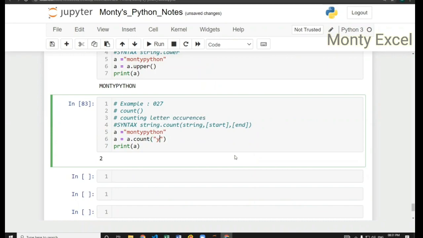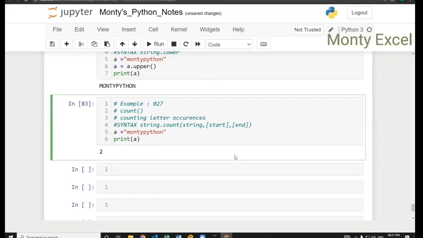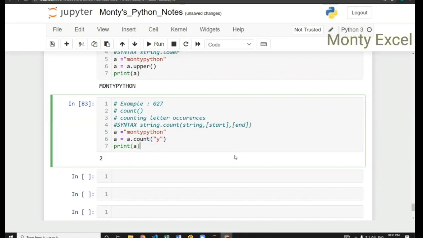If I say J, does it exist? No, 0. It's not giving an error because it's still trying to find if J exists in Monty's Python.